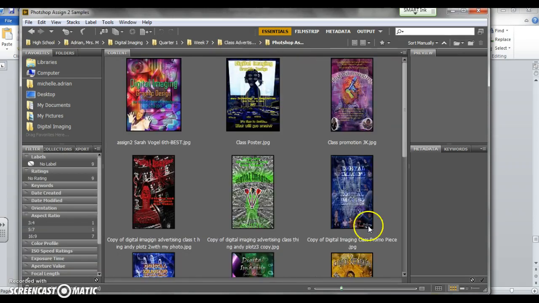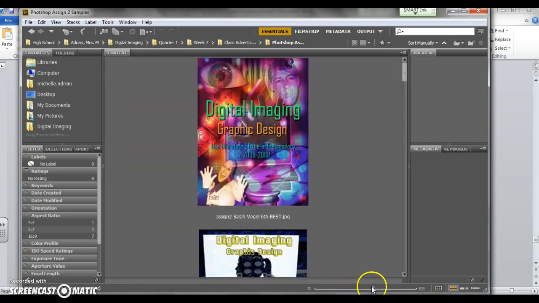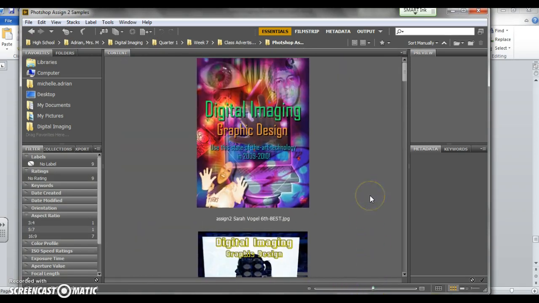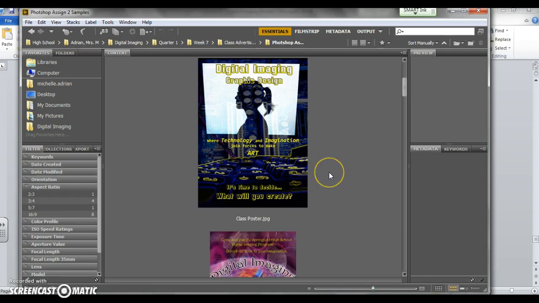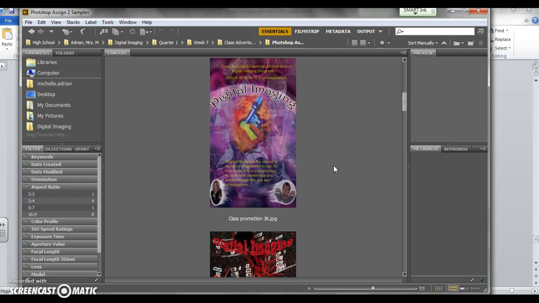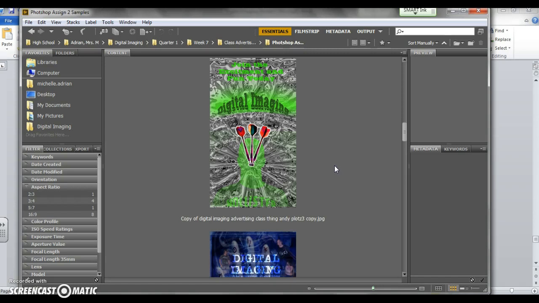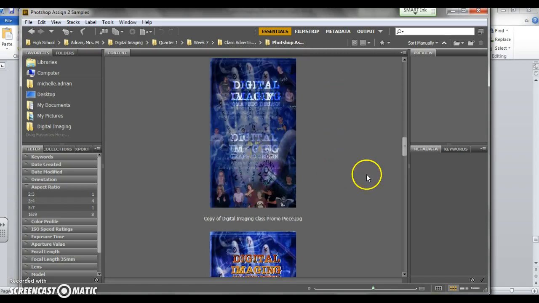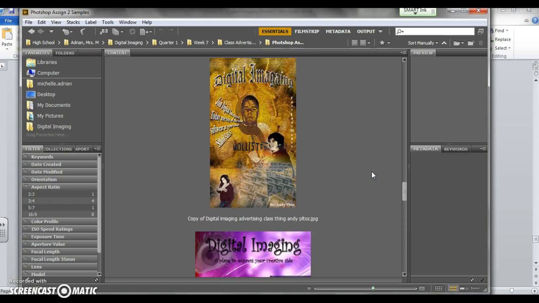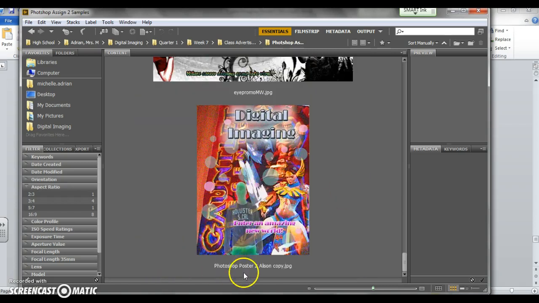Here are some samples, and this is in your handout folder. So basically, you're creating a poster from images that you took that are going to try to entice someone to come in and take the digital imaging class next year. Okay, so this contact sheet, this photo shoot that you're doing now, is to take these images that you will use for your poster.